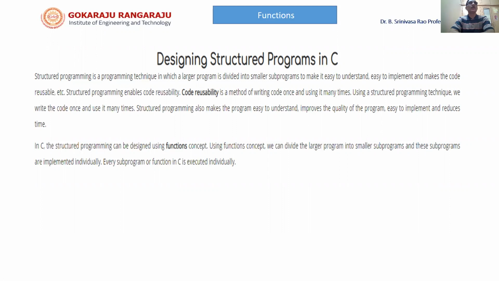In C, structured programming can be designed using the functions concept. Using the functions concept, we can divide the large program into smaller subprograms, and these subprograms are implemented individually. Every subprogram or function in C is executed individually.